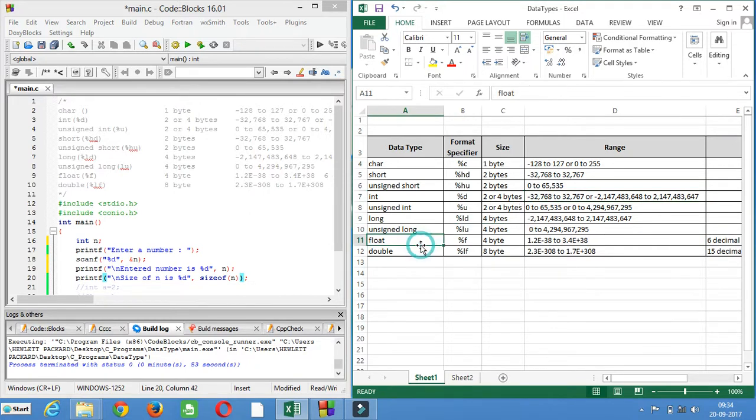For float, if you want to work with decimal values, then you should declare the variable with the float type, and it supports 6 decimal places.